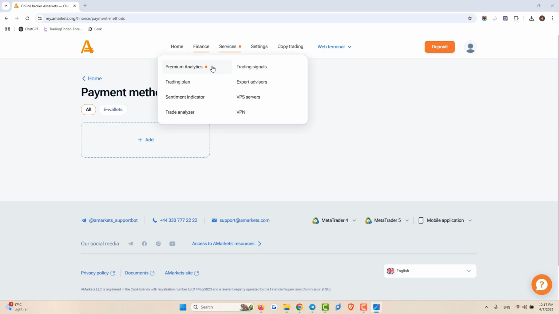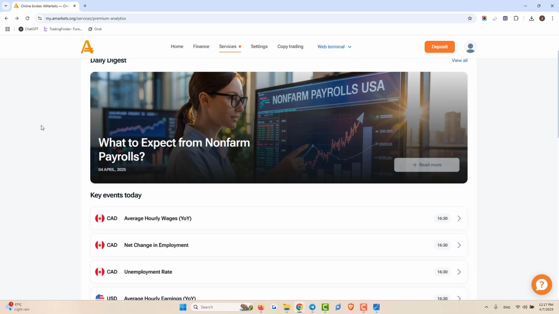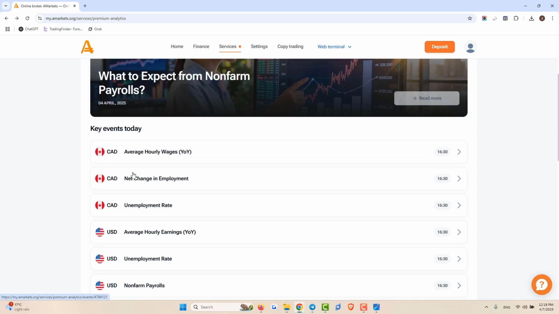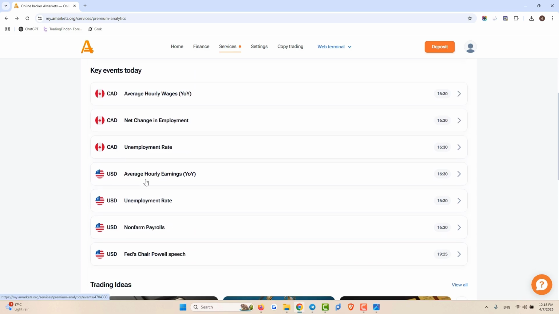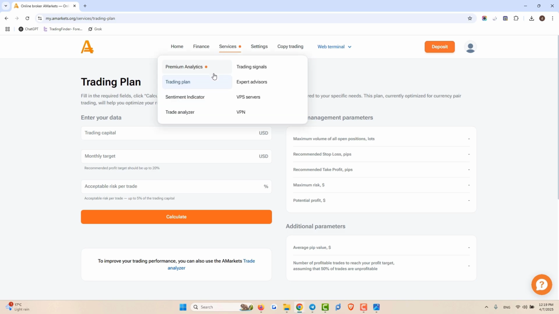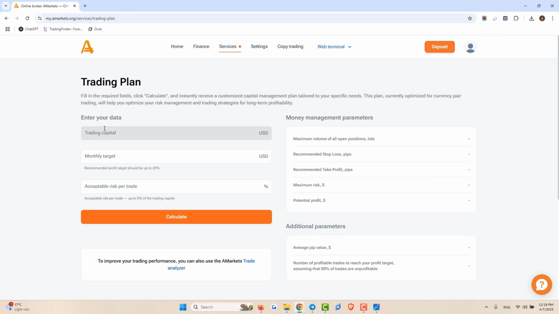In the Services section, the first part is Premium Analytics, where you can obtain useful information about currency pairs and various stocks, and use this information for your trades. In the next part of Services, which is the trading plan, you can enter information about your account and trading process, and after clicking on the Calculate option, you will receive a suitable trading plan for risk management in your trades.